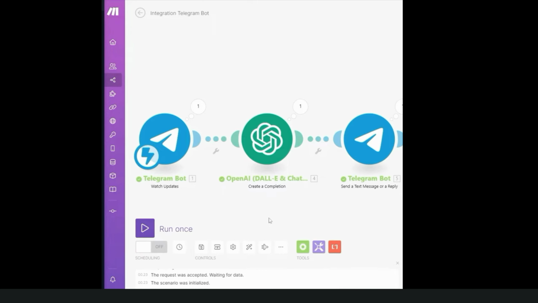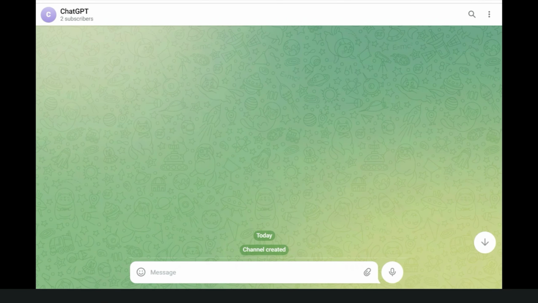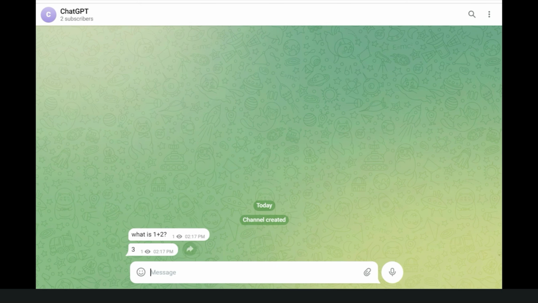Let's see how it outputs us. Let us now head over to the Telegram and you will be typing what is 1 plus 2. So I have just prompted this and you will see the output within 2 seconds as 3. There you go. So this is how it works.